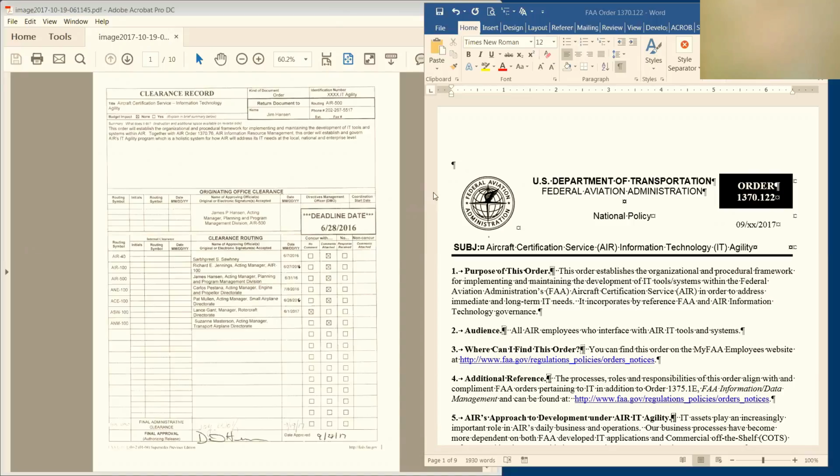Welcome. This is a little mini lesson on how to take a recently signed order and make it PDF for posting on the website. Okay, so I've got two things on my desktop right here.